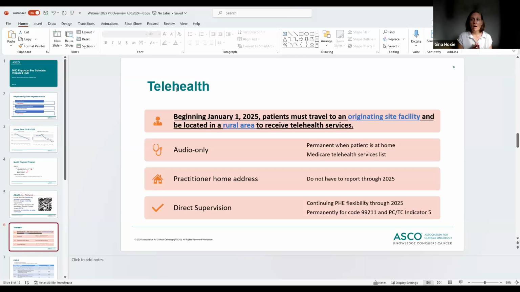Beginning January 1, all those flexibilities will go away unless Congress acts. They have a few months to get this done before the end of 24, and I think we're optimistic, but again, we can't be sure until legislation is actually passed. So in order for that to happen, Congress needs to pass legislation. Okay, so let's put the originating site and the rural piece aside.